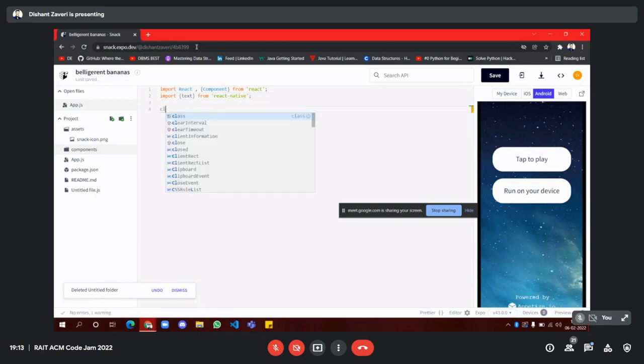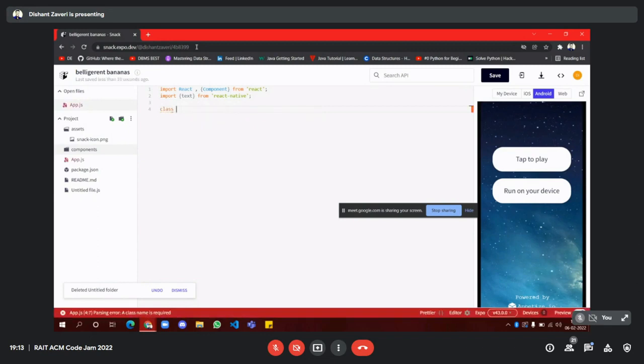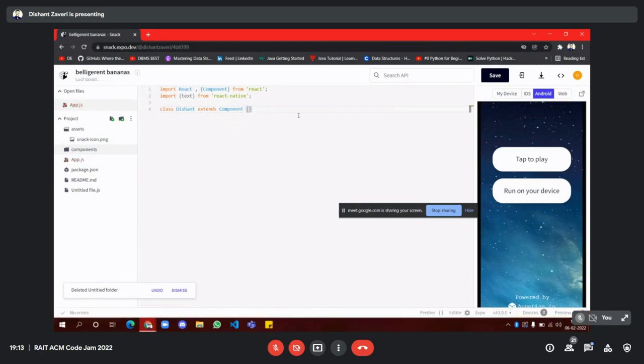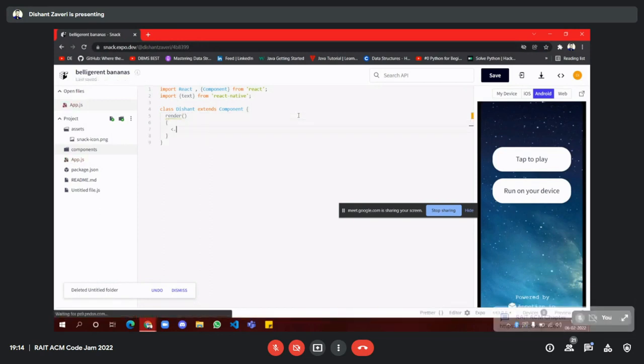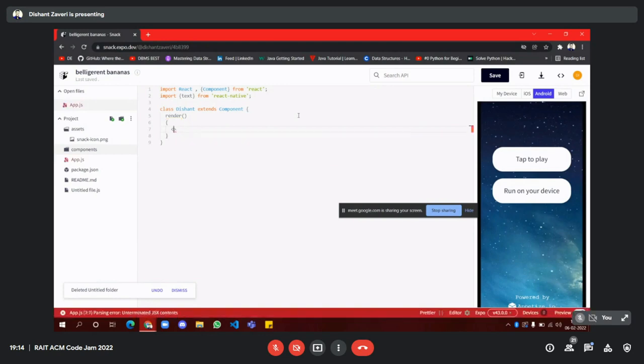So now we will start creating the class. To create the class, write class Dishant extends Component, and the C should be capital because of the naming convention, camel case and everything. Now in the class, you have to make a render method. Every time you use a class, you have to render something and return it. So now I will be returning a simple Text component and write: hi, I am Dishant.